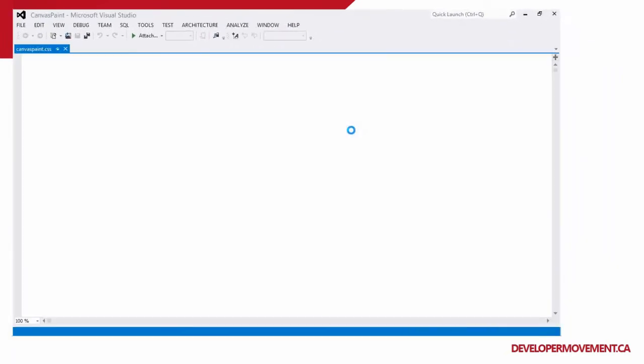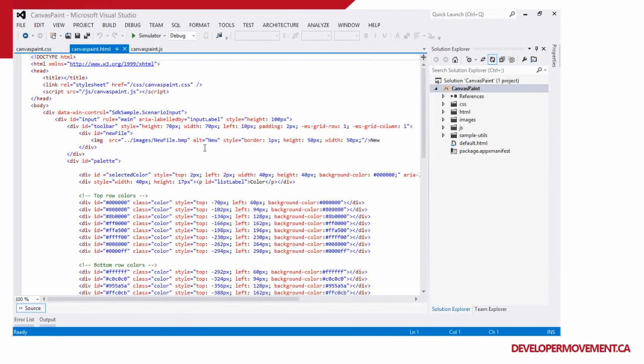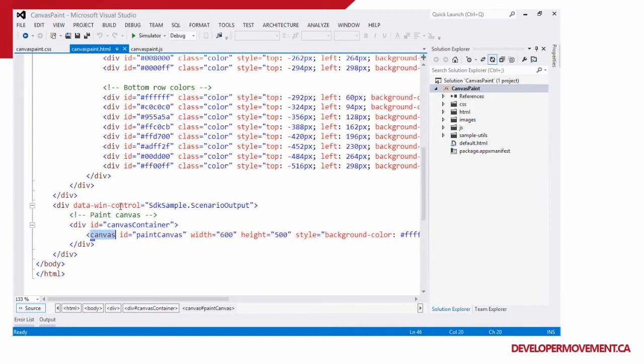So as this loads up, what this sample does, it's a canvas type application. And it allows you to use your fingers or your mouse or your pen to actually draw on a canvas. Canvas is a new HTML5 element that's available, and it is available in your Windows 8 application also. You can use it, and it allows you to draw directly to the canvas using JavaScript.